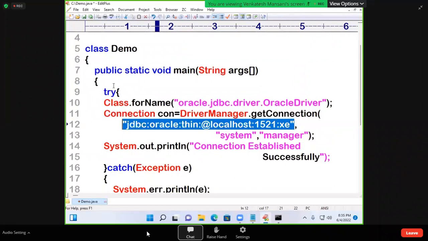Now, this Java program connected to Oracle database with a type 4 driver. If you want to connect this program to a MySQL database, then the driver will be different, the URL will be different, the username and password will be different. But the remaining Java code is the same. Only driver, URL, username, and password are different.